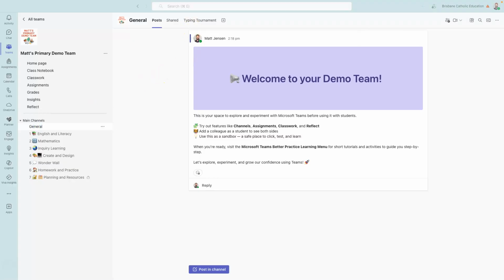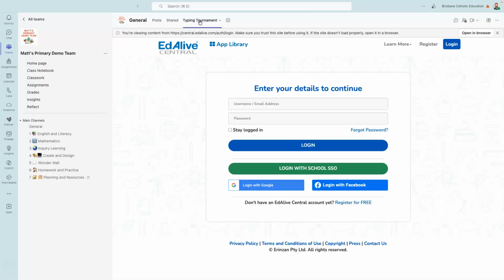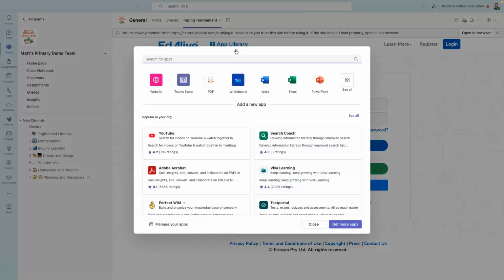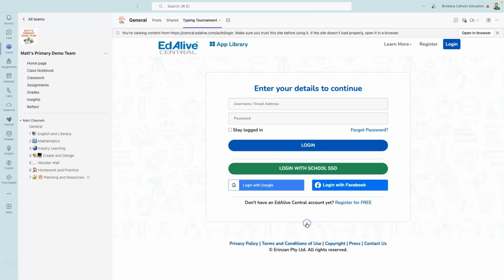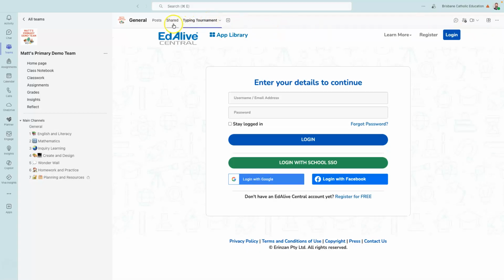Now you can see in there that you obviously have got a space where you can post in that channel. There's also an option to add tabs along the top. So you can see that I've added a tab to typing tournament. So if you've got a PDF or a website or something that you want students to be able to get to quickly and easily, that's a way where you can actually add those elements and they can just go to Teams and quickly navigate to wherever it is they need to go.